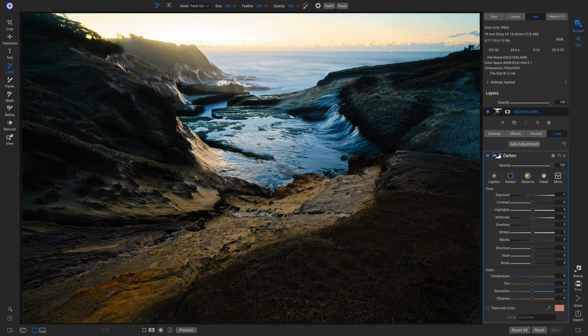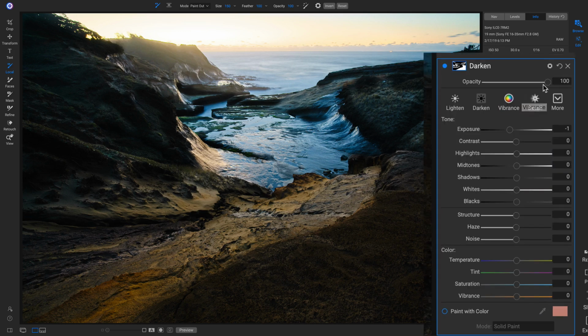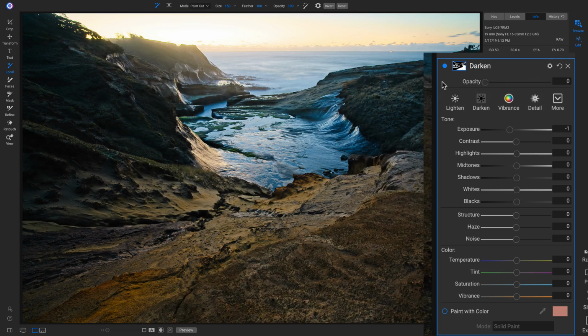Sweet. So now we've painted on all of the areas that needed just a little bit more darkness to add some nice depth into this photo. And I know it looks really unrealistic right now. So what we're going to do is head over to this darken local adjustment layer, and we're going to lower the opacity down all the way to 0. Then we're just going to incrementally increase it until we reach a point that looks realistic.